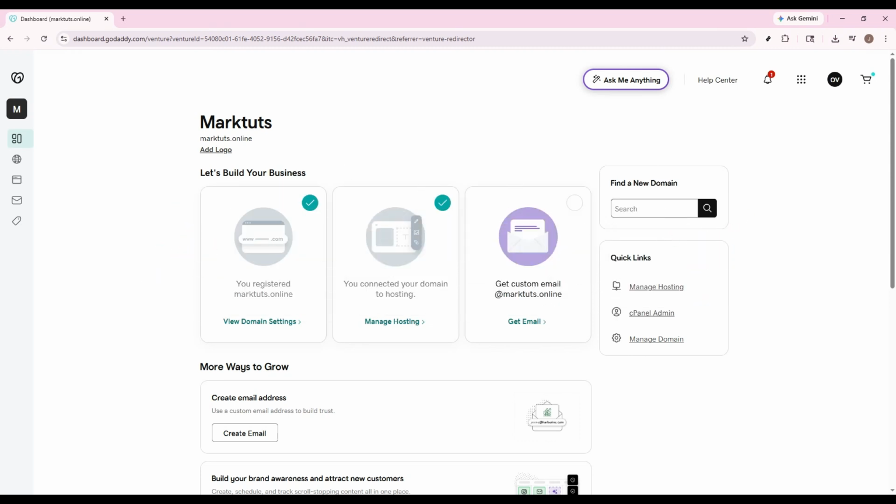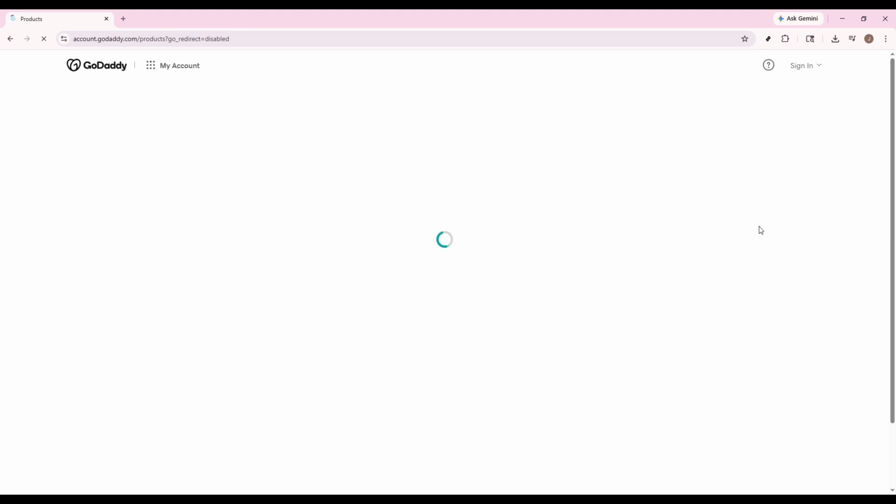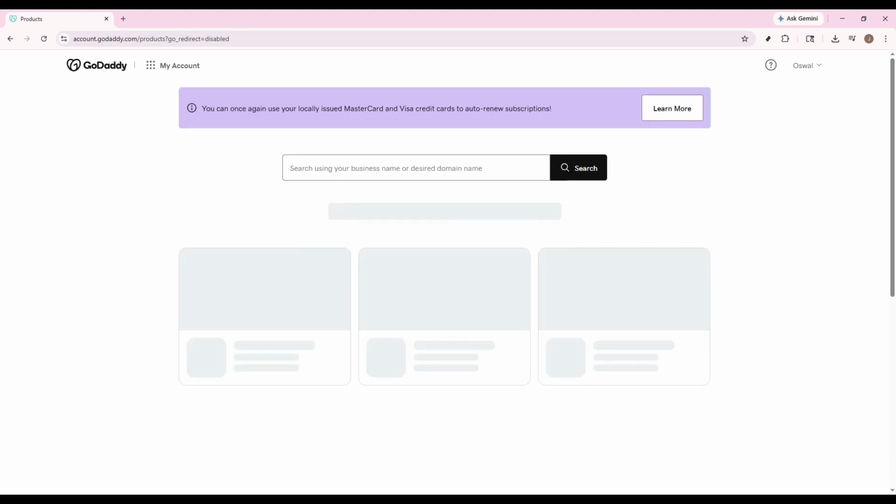First, open your browser and go to GoDaddy, then sign into your account. Make sure you're logging into the account that actually owns the domain you want to transfer. Once you're inside your GoDaddy dashboard, look for the My Products section and click on it. This is where GoDaddy lists all of your services, including domains, hosting, and other products.